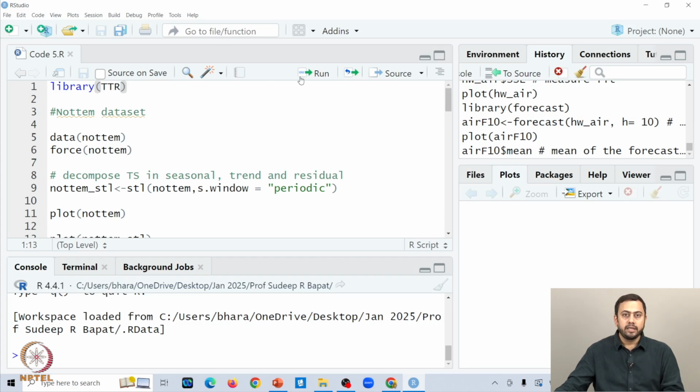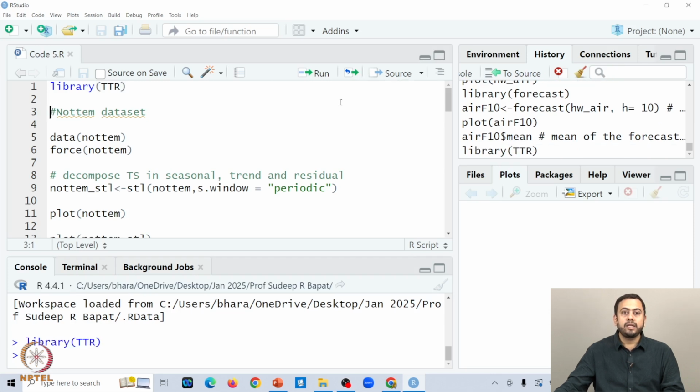All right, and then if you want to run a particular line on Windows, you can either click on this run that you see here, or you can click Control Enter. And similarly, if you're working on a Mac, then you can directly click Command Enter for running a particular line, all right?